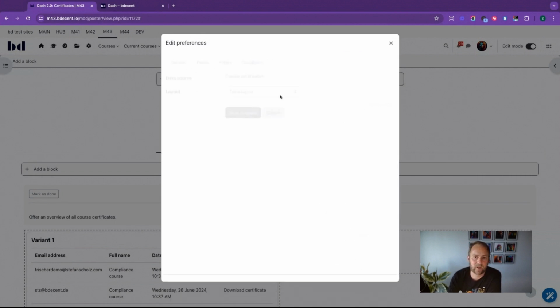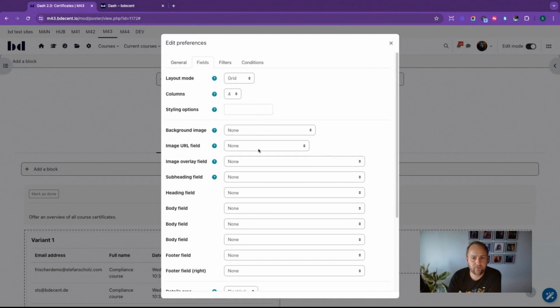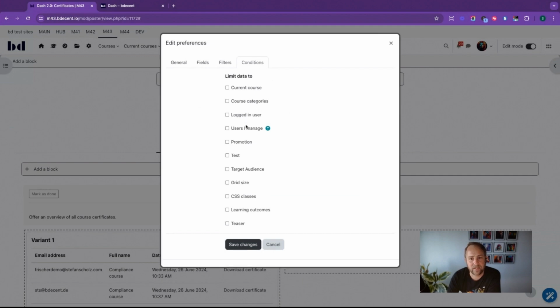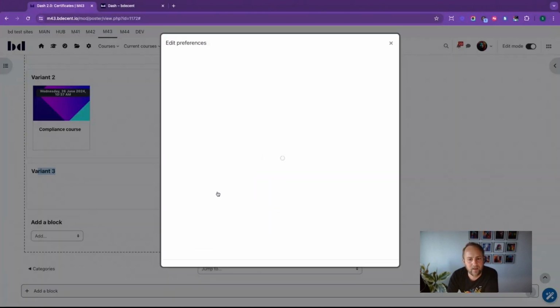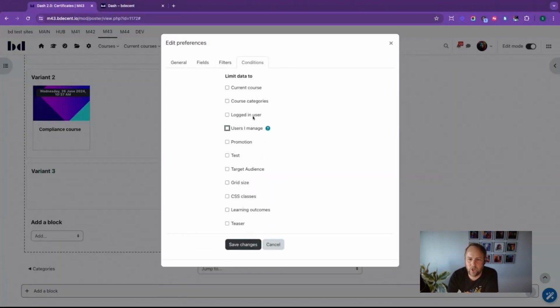In my case, I would like to show a grid of, I'm just making up an example so that I can show you how it's done, with the user pictures, and I want to have the issue date, and as a subheading I want to have the course full name, and then the user's full name as a heading. Then I'm going into the conditions and I'm saying users I manage. So these would be all the users that I'm associated with. And I hope that I actually have enough users that already have a certificate. If not, I'm going to change the condition in a second. Once I save, I see that I don't have any team member that has already completed a certificate. So let me remove the users I manage condition for now and then just show all the users.